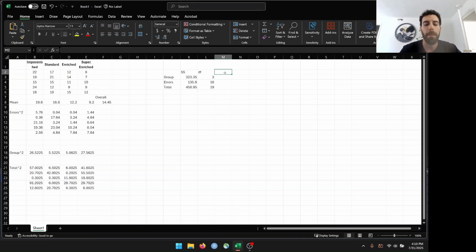Now if I want my mean squared error and my mean squared group, I'm just going to put an M here for mean. Or maybe I should put MS for squared. So MSE is going to be 135 divided by 16. And MS group, and you'll sometimes see people, instead of saying group, they'll say block or treatment.